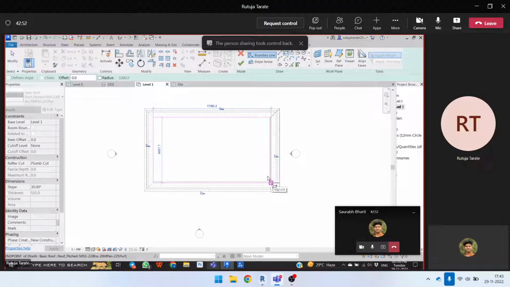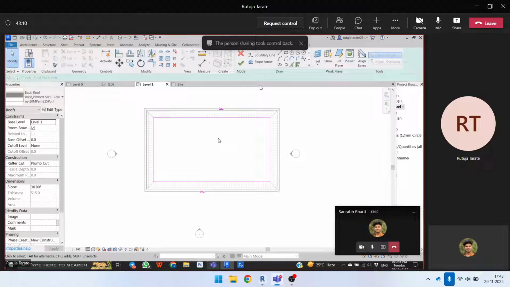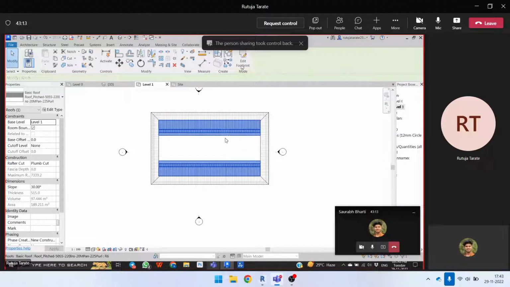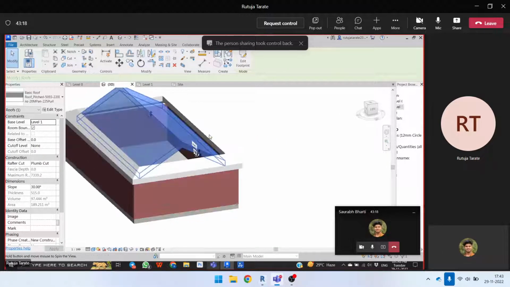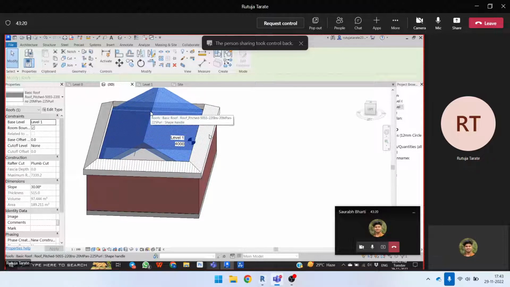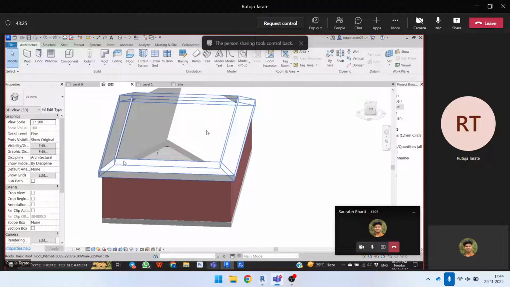Then remove the slope from the two sides that we don't need. Don't give it any offset. Press escape button again. Now select both the slopes, remove the define slope, and then finish it. Done. Now go to 3D view, and here you can use the keyboard arrow button. Don't do that, it will increase the slope of that. So let's just keep it.